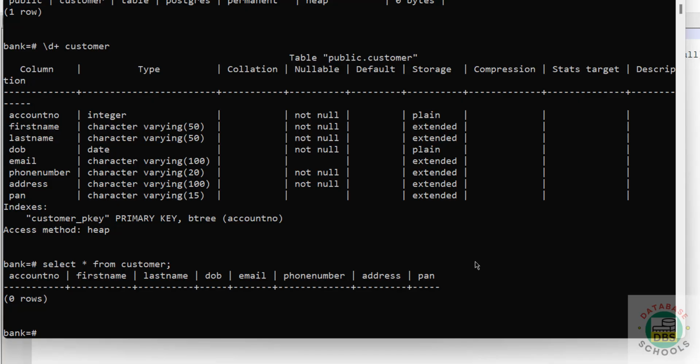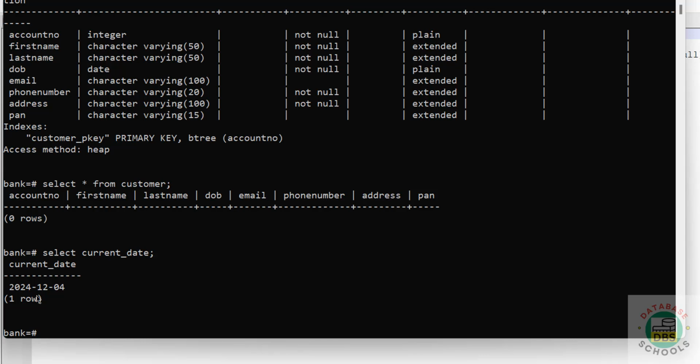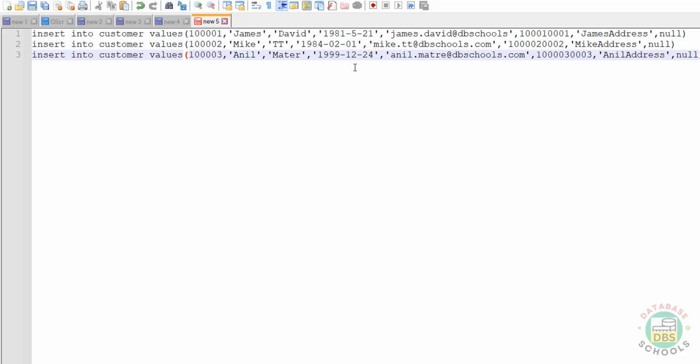Before that, verify the date format. Select current underscore date, put semicolon. See, this is the date format. The first one is the year, the second one is the month, and 04 is the day. So I have given it in the same format.